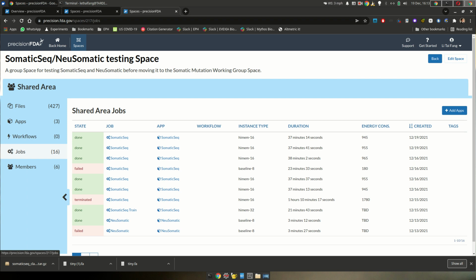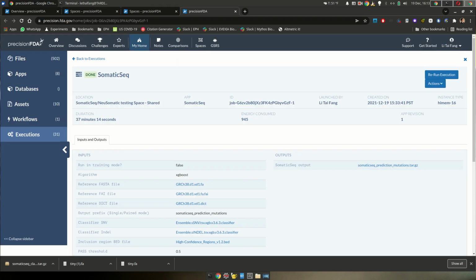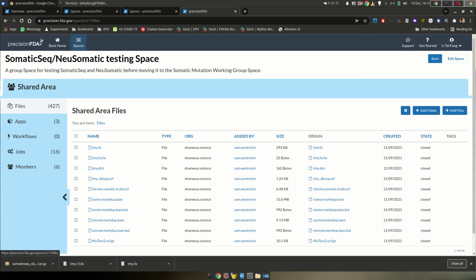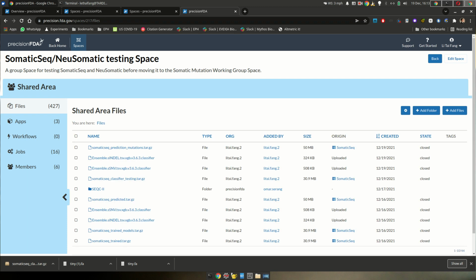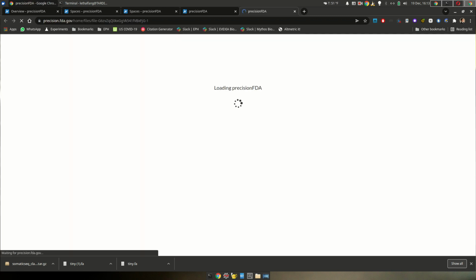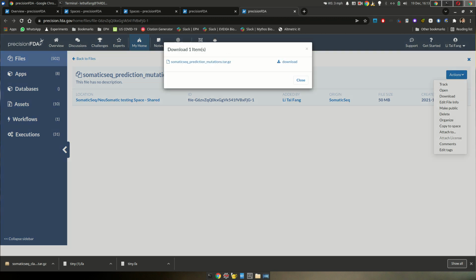Alright, welcome back. Now the SomaticSeq prediction job is finished in about the same time. We can click the job and see what the parameters are. So this is going to be the file name, SomaticSeq prediction mutations. Alright, let's go to the space where it was run. Files, sort by created, so it is this one. SomaticSeq prediction mutations. Let's download that and see what we have.